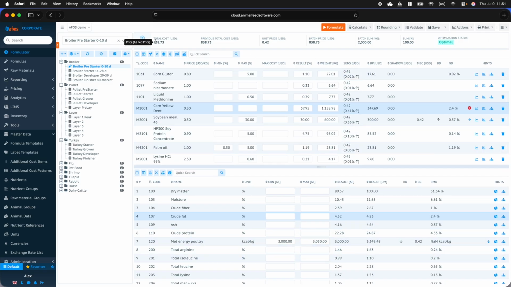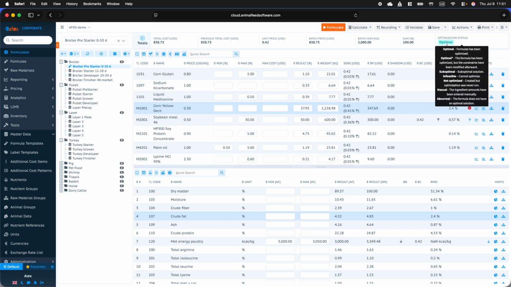On top of the screen, we have totals, total cost, previous total cost, unit price per 1 kilo or pound, what is selected, batch price, batch sum, and optimization status. Different optimization statuses are available for further understanding of the formula.